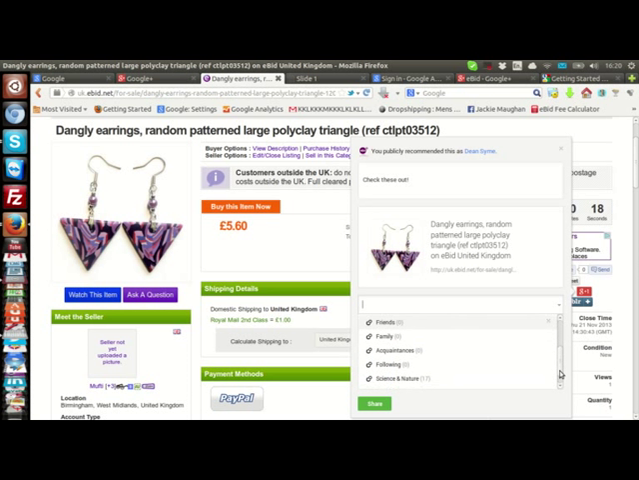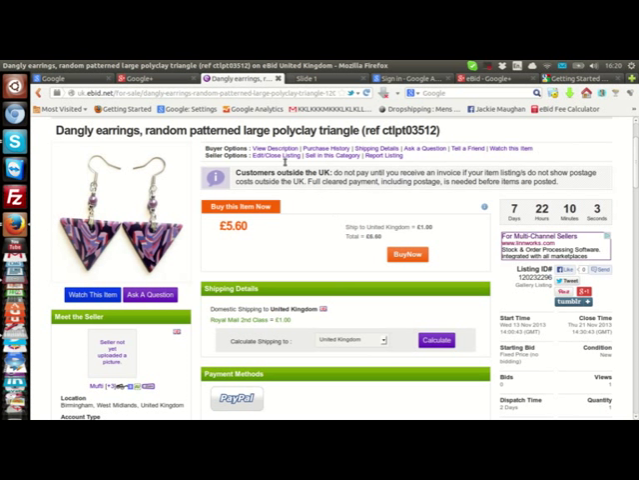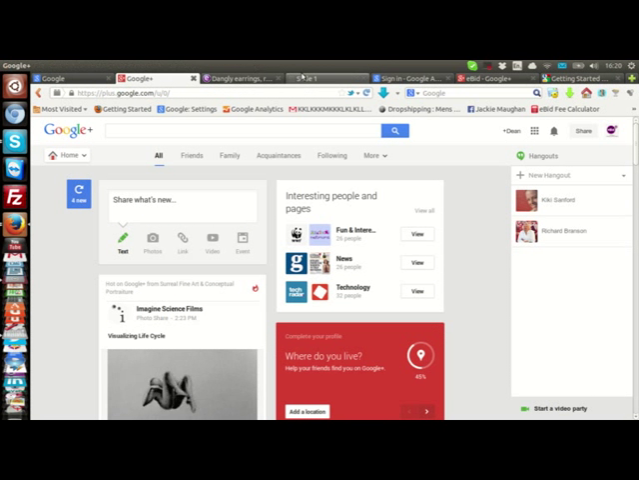Now this is who we want to see it. You can choose whether it's friends, family, acquaintances, or people you're following. But for listings, I always recommend you put them public. This means everybody can look at it. This way you're going to get the furthest reach. The more people that can see it, the better.